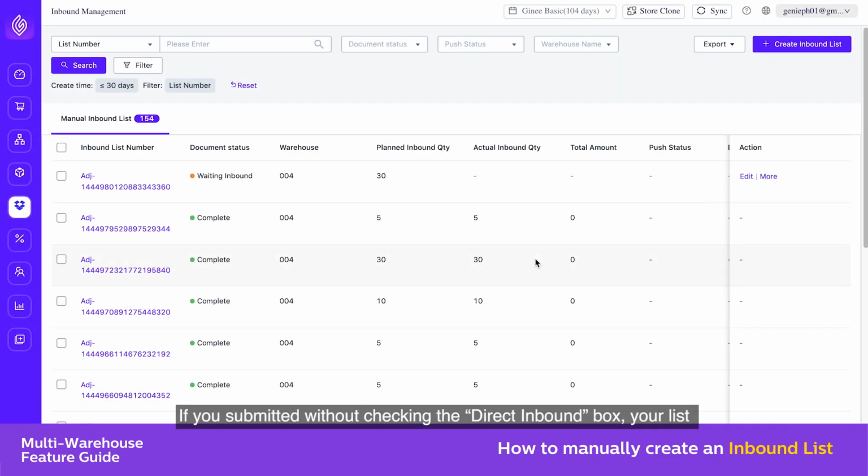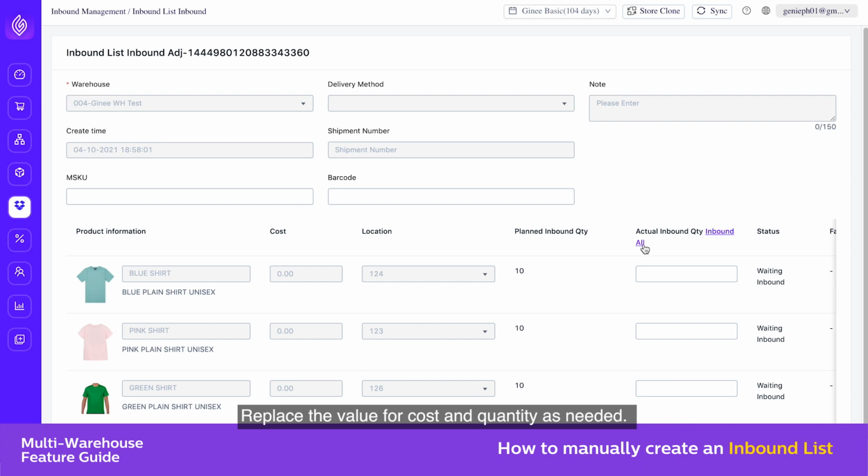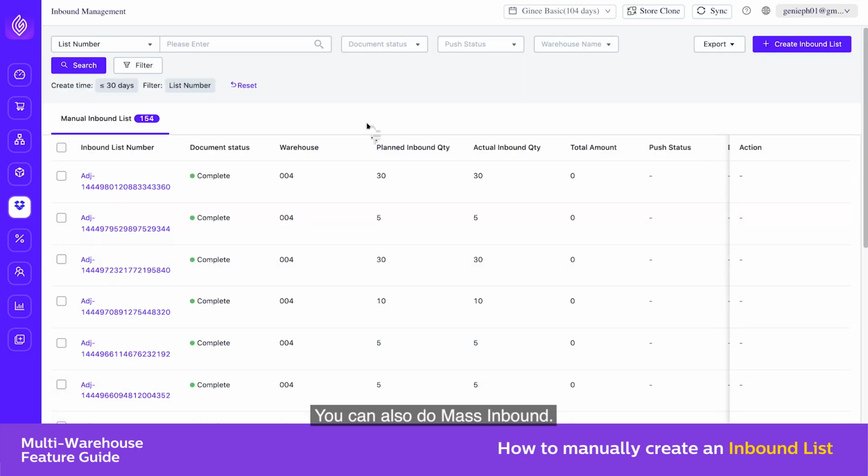If you submitted without checking the Direct Inbound box, your list will be at Waiting for Inbound status. If you want to inbound the items already, click More and Inbound. Replace the value for cost and quantity as needed. If there were some damaged stocks that arrived, you can change the original quantity to be placed in your inventory. Once finalized, click Submit. You can also do Mass Inbound.